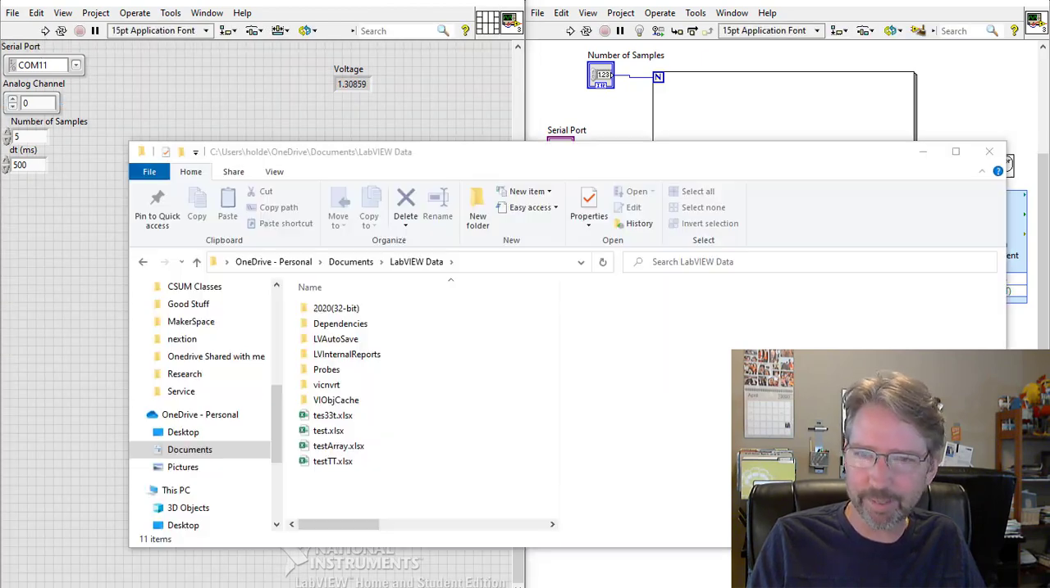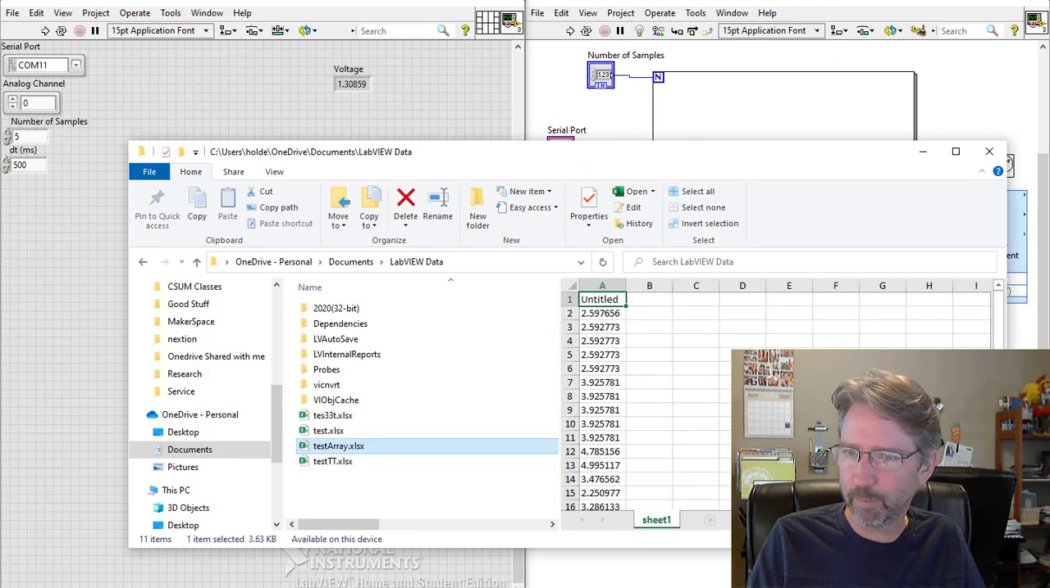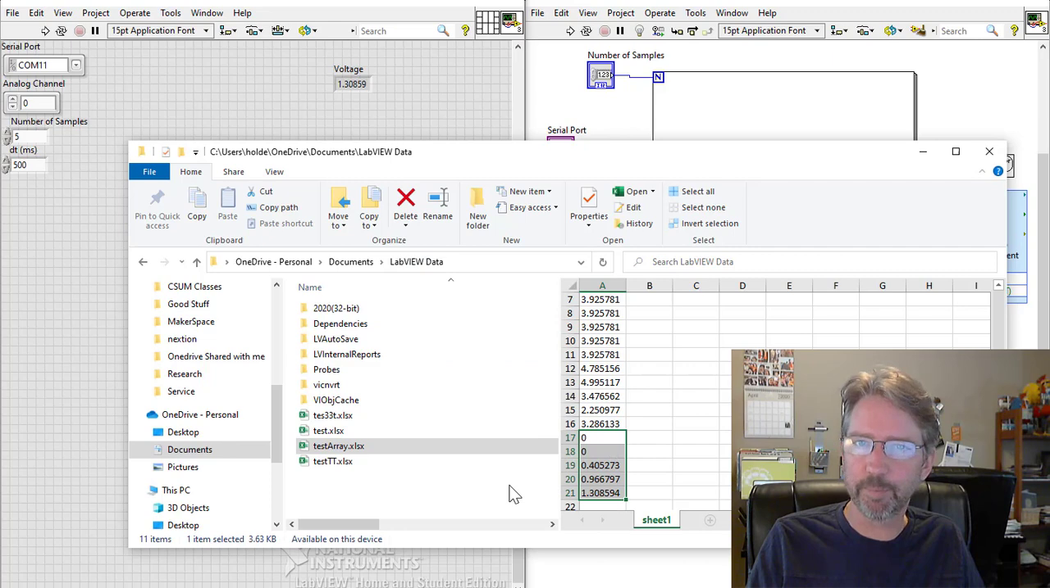And we can go back and check. I'm just using the preview here. And here, 1, 2, 3, 4, 5. The last one matches the last one shown, so it's looking good.